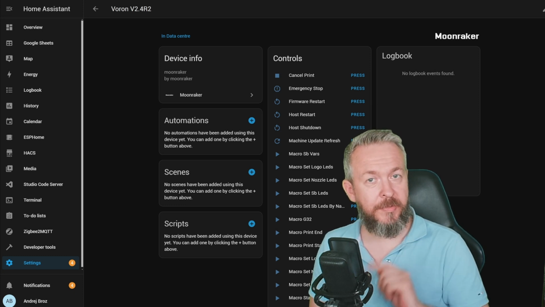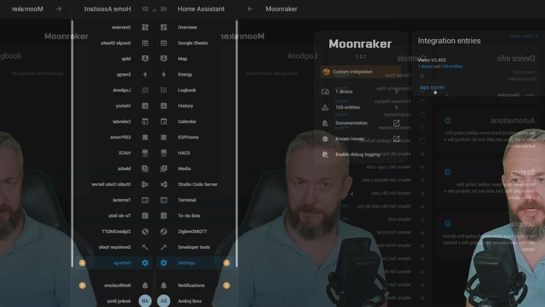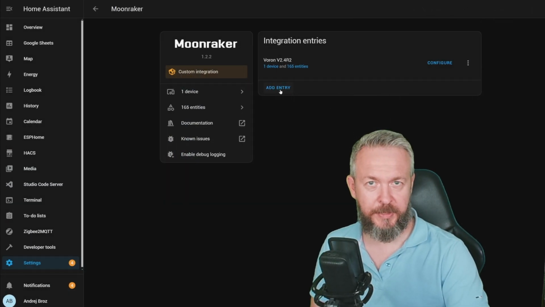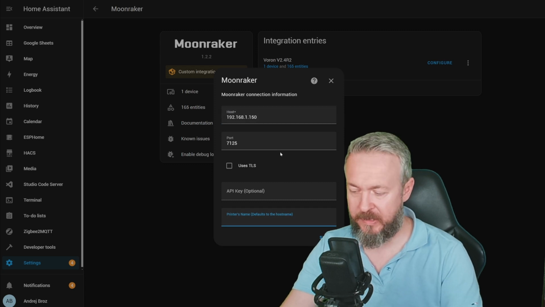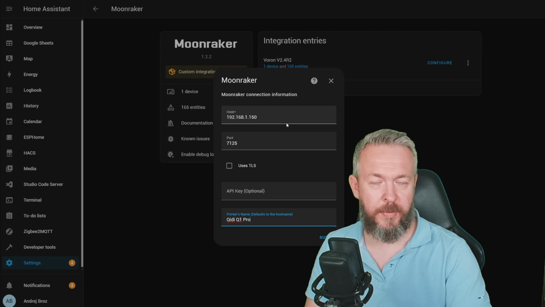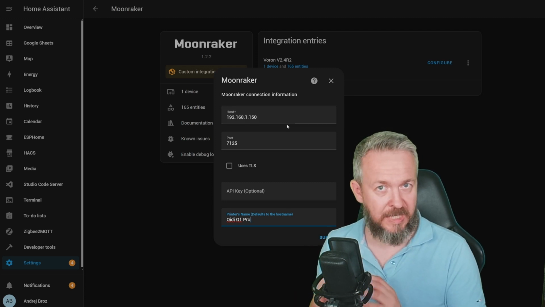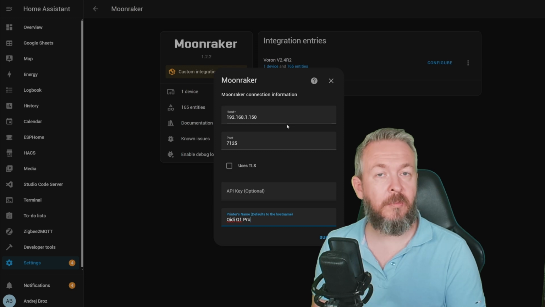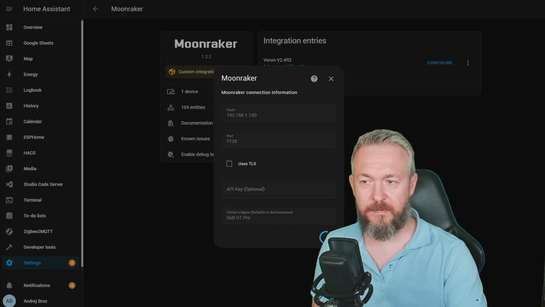And for that, I will also now add the second printer, so you can see what I'm talking about here. Click on Add Entry if you have another printer. Once again, type in the IP address. All the other fields are not necessary, but I will type in the printer name, GDQ1 Pro, which actually, as I said, is running Klipper, but it is a custom version of Klipper, yet still we can add this printer to the Home Assistant.